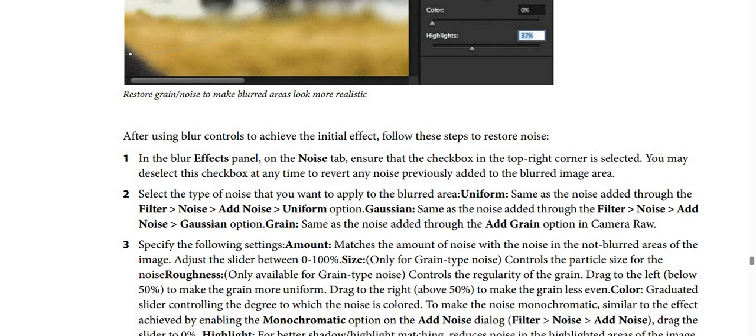Step number 2. You should select the type of noise that you want to apply to the blurred area. Uniform is the same as the noise added through Filter, then Noise, then Add Noise, then the Uniform option. Gaussian is the same as the noise added through Filter, then Noise, then Add Noise, then the Gaussian option. And Grain is the same as the noise added through the Add Grain options in Camera Raw.